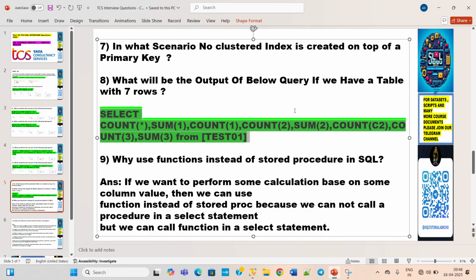Now move on to the next question. Next, we have a theory question: why use functions instead of stored procedures in SQL.